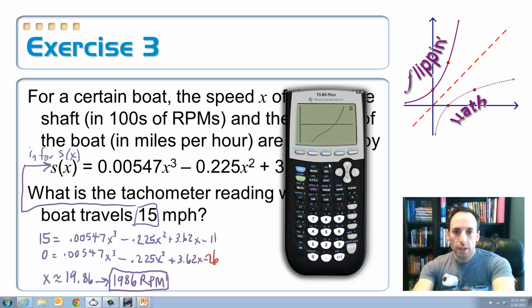So second trace gets me the calculate menu. I'm choosing number 2. And then I can play this little game. I can hit enter on this one, maybe go 25 for the right bound. I don't want to guess. You tell me what it is. And there it is, 19.86, rounded off.